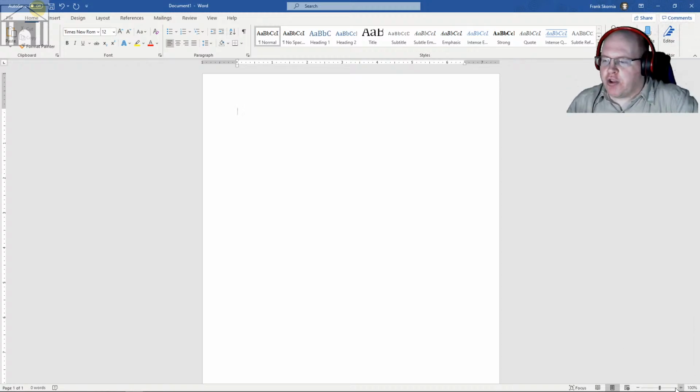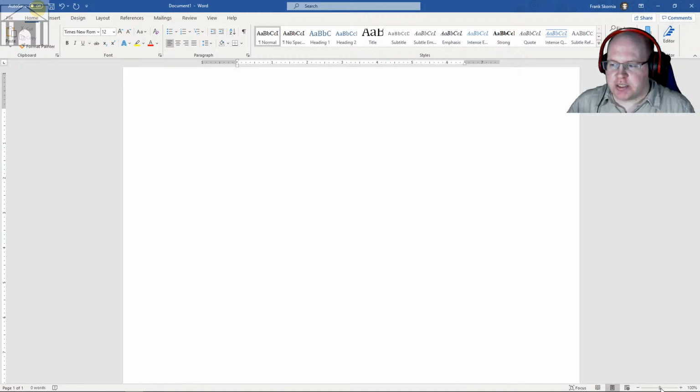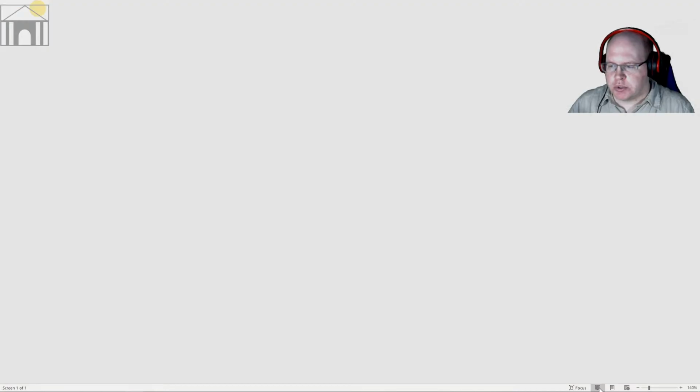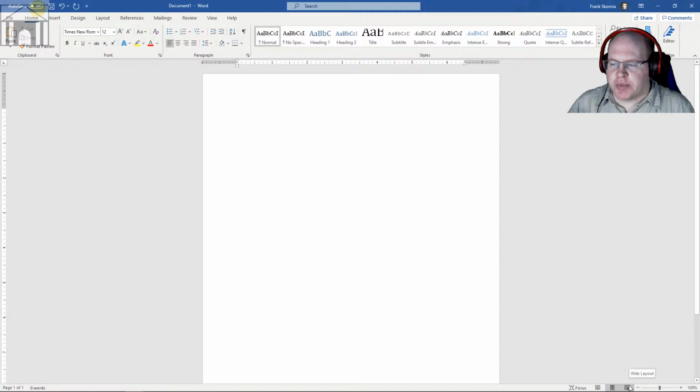Over here you have things like zoom, which allows you to make it appear larger or smaller on your screen. So if you're trying to see more stuff or see things closely, you can zoom in or out as necessary. Then there are different views, like read mode, which is not good, or web layout. Most times you're in what they call print layout, where you can actually see what it looks like on the page. What you're seeing is how it'll look on the page.